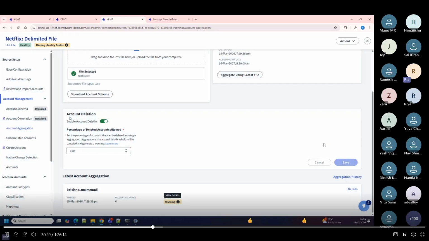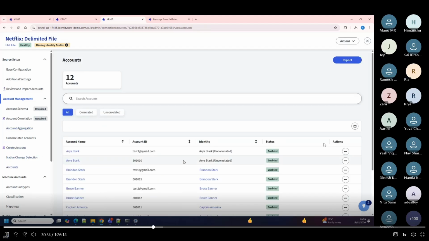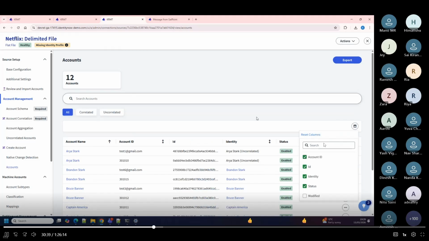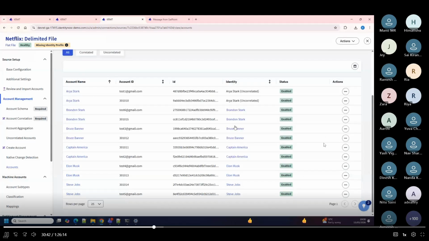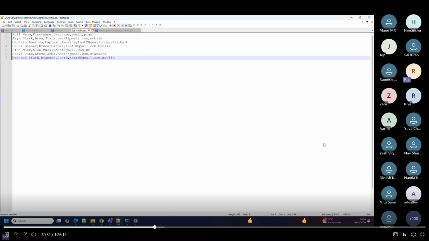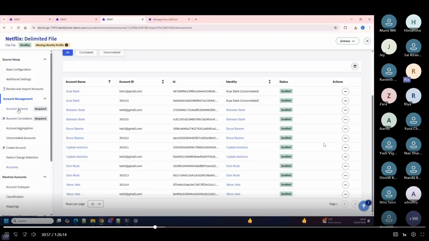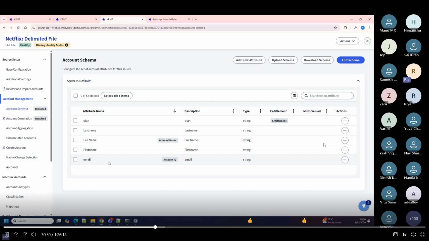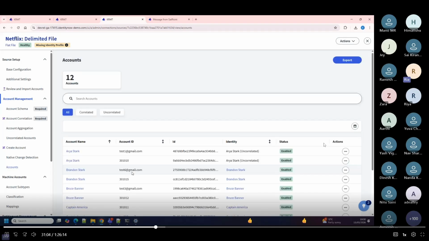This change is not effective. If I go to my accounts, why are there duplicates? Because we changed the account ID, right? When I run the aggregation, I have selected email as the account ID. In my account schema, I selected account ID as the email, so the object is created with the email. That's why you are seeing the accounts with the email.